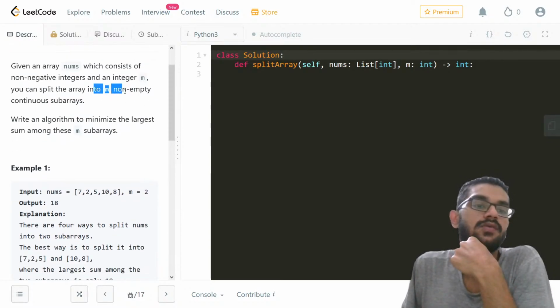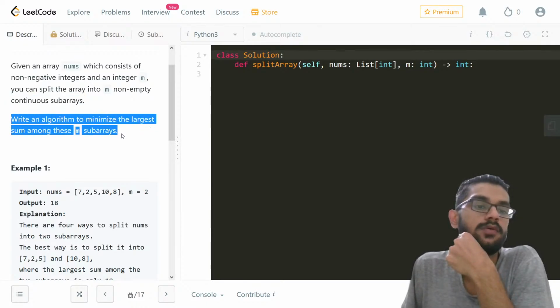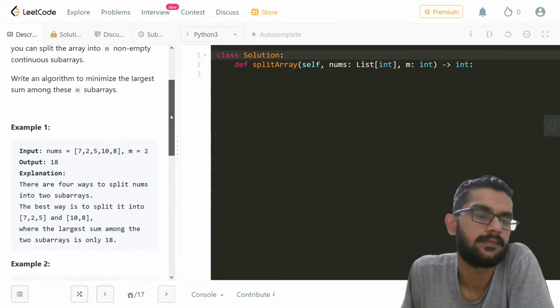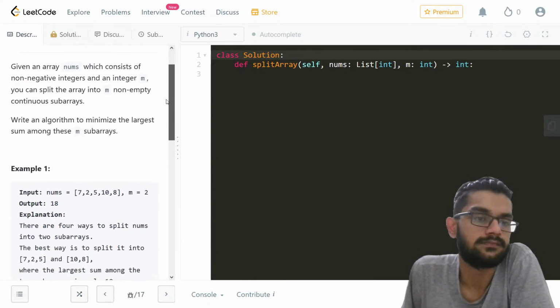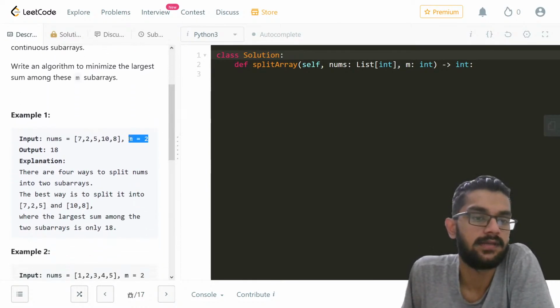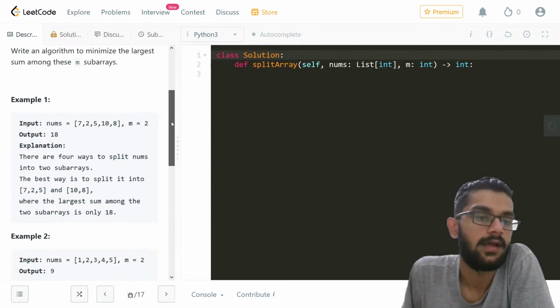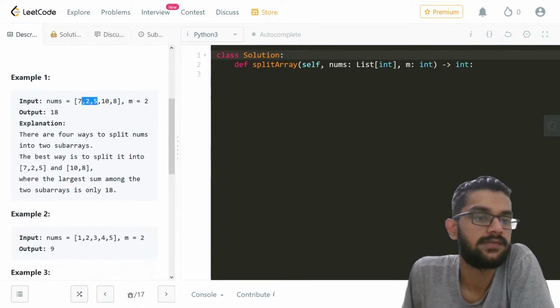So you can split the array into m non-empty continuous subarrays, and write an algorithm to minimize the largest sum among these m subarrays. Okay. So in this case, it's two subarrays that I have to divide it into, right? It could be something like 7 2 5 and then 10 8, right?